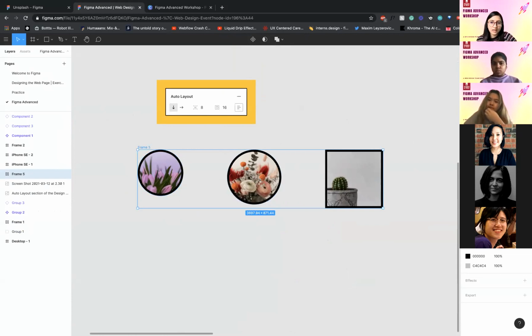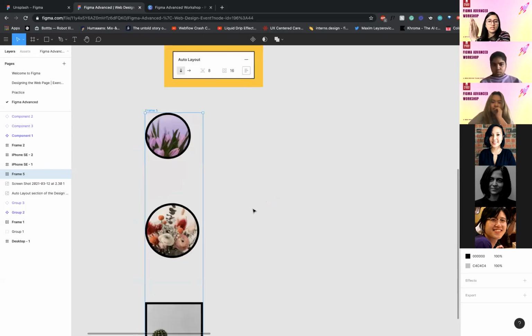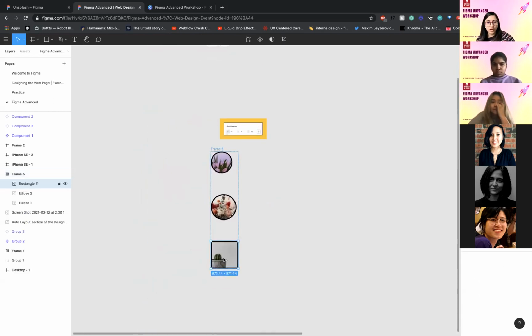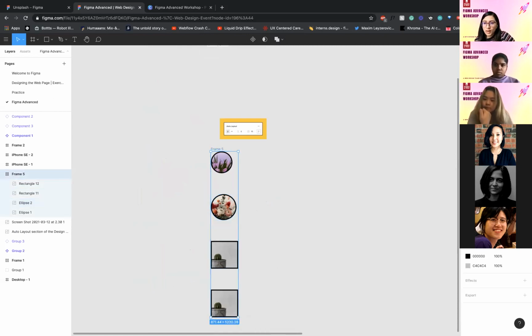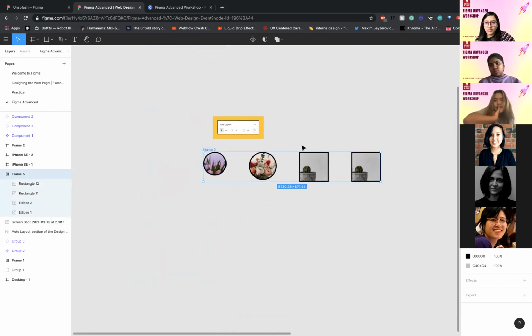So now we have these 3 elements and the arrow is on the right. That is why they are next to each other in a horizontal direction. If I select vertical, these will go at the bottom. And then as you add more components to it, it will keep going in the downward direction. So let's go back and put it in the horizontal direction.